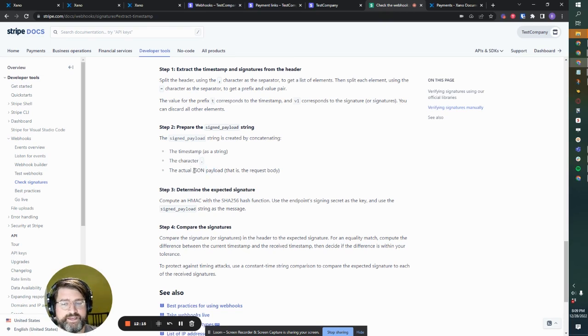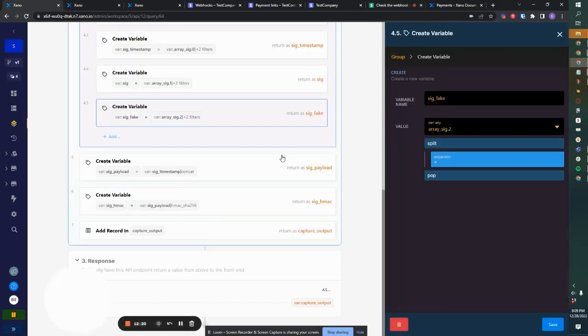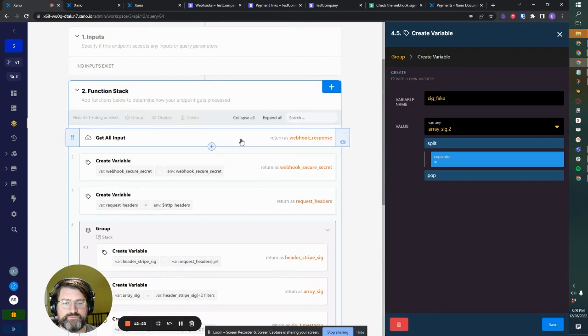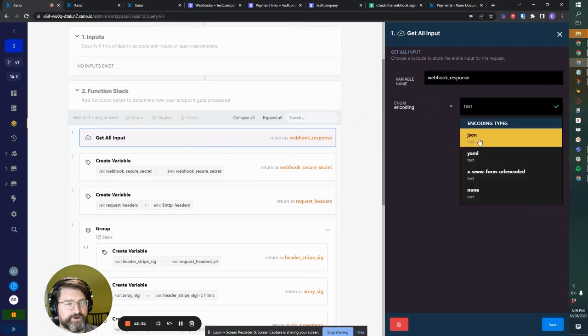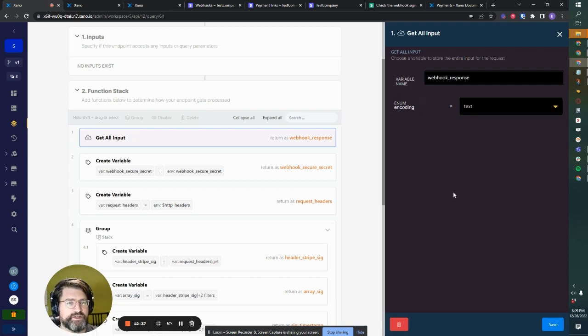The JSON payload needs to be raw. In other words, it's not meant to be encoded. So in order to do that, we have to make sure that when we pull through the webhook response, we change the encoding to none. Generally, by default, it'll be JSON, of course, because you're expecting a JSON object. But in order for this function to work, it needs to be none. So we're just going to select that now, none, and keep it like that.